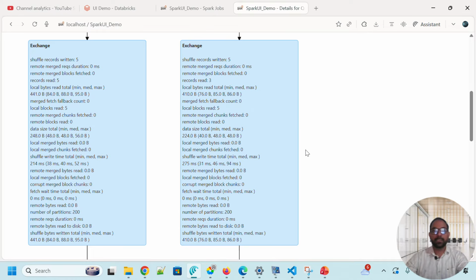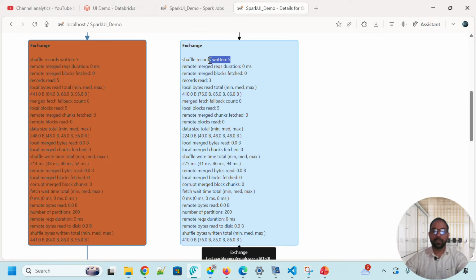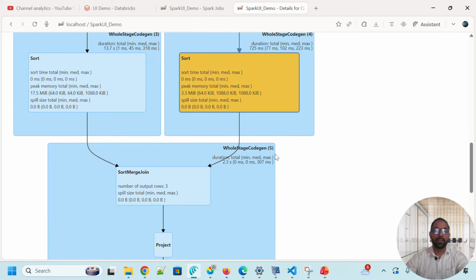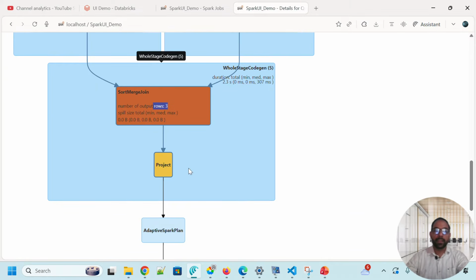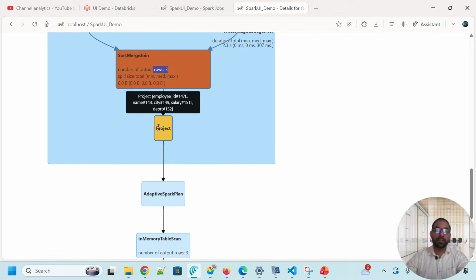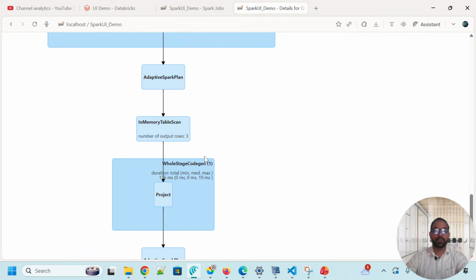At each stage, we can also see how many records are available. Here we can see 5 records, here also we can see 5 records. After joining, we can see that it is returning 3 records. After that, we can see that it is projecting only the required columns, which are employee ID, name, city, salary and department. So these columns it is selecting after the join operation.